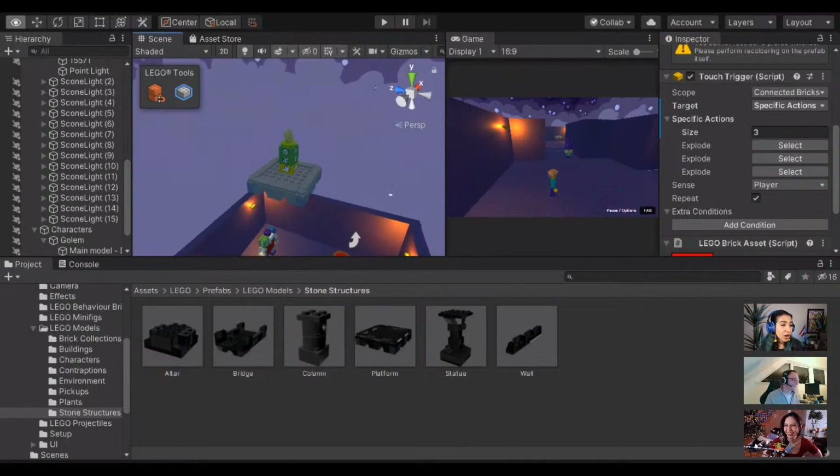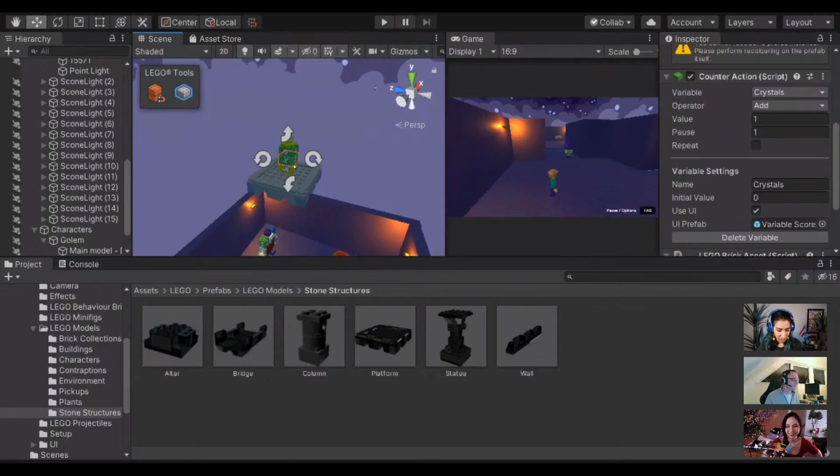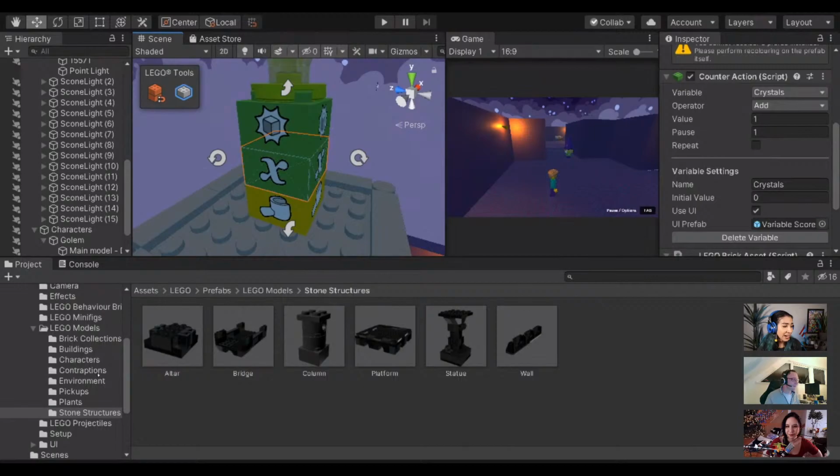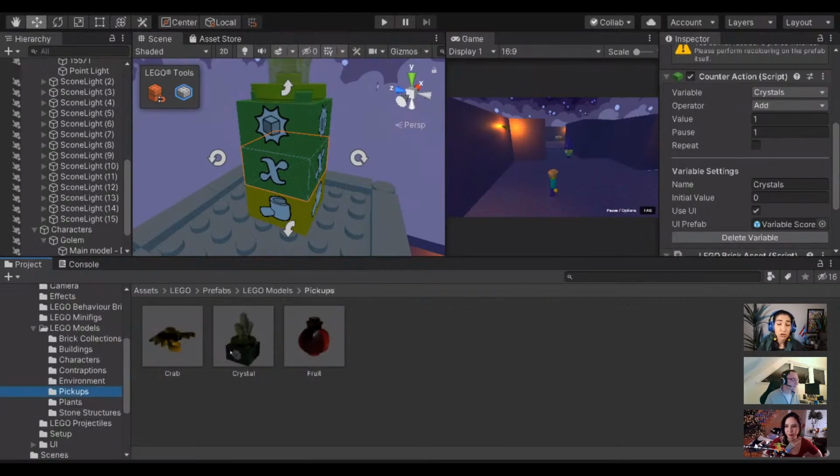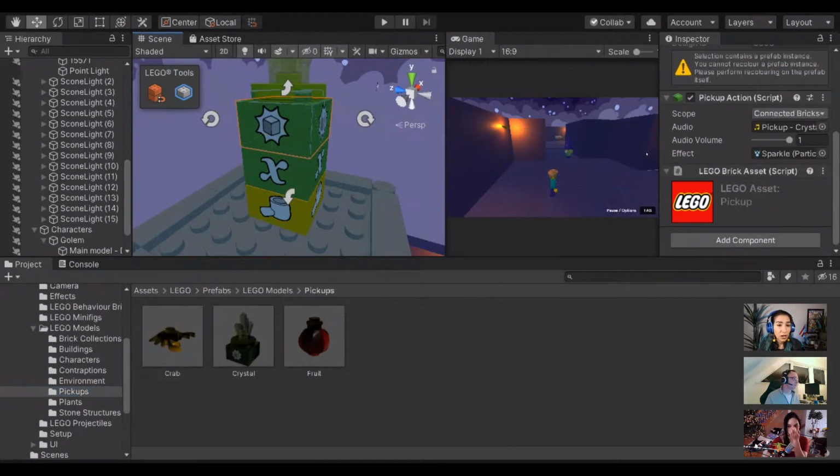But now we also have this crystal here that I've added. I added from the pickups folder this crystal game object, which already comes with a pickup behavior brick. The pickup brick will play an audio effect, and then it'll have a particle effect, a bunch of sparkles around it, so the player knows that they can pick it up.